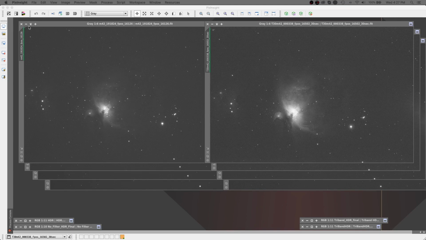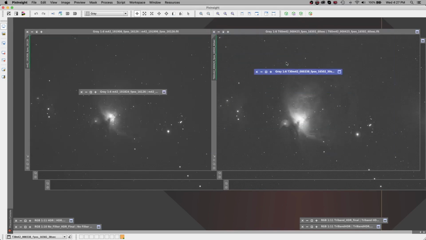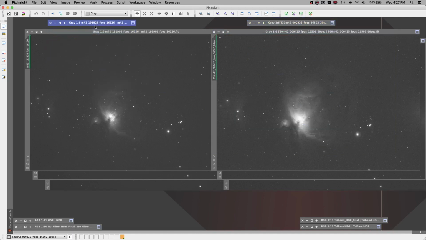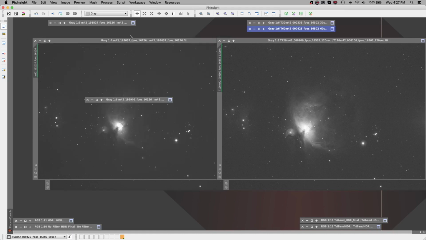Let's minimize these. Let's see what 60 seconds looks like. Push these out of the way. All right. These are both 60-second images. You can tell the huge difference between the two of these. It's just amazing. So let's see the next set. And these are the single images straight out of the camera, untouched, unprocessed.